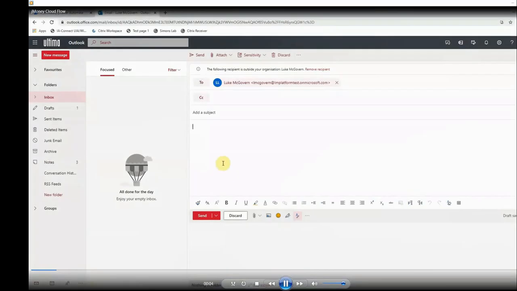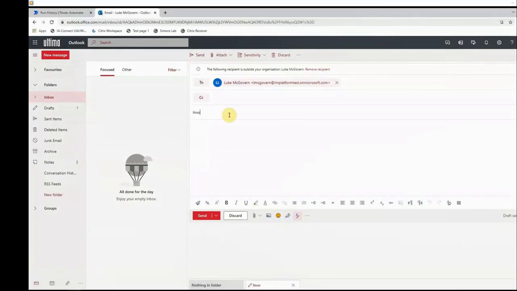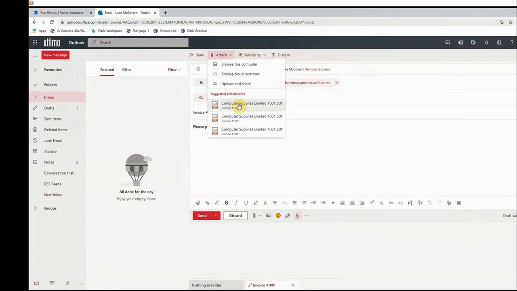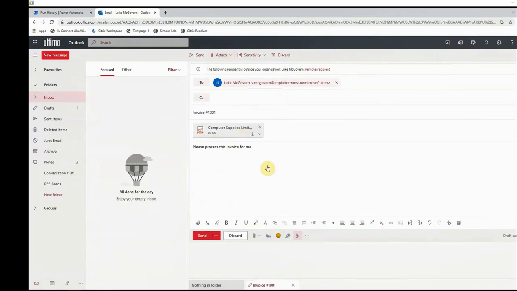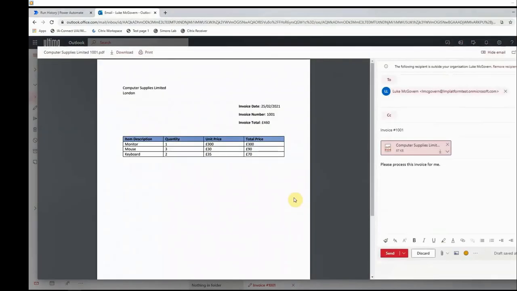So I've got a quick video of this, which is running here. So I'll just quickly hit play. You'll see that I trigger this by sending an email. So it's got the word invoice in the title. I just fill in the body of the email, attach a PDF. You'll see it's a very simple invoice, and the AI Builder has created a model for this, which will pull out the invoice date, the invoice number, and the lines in the table.